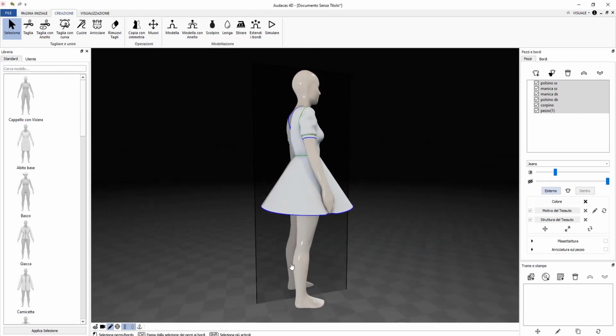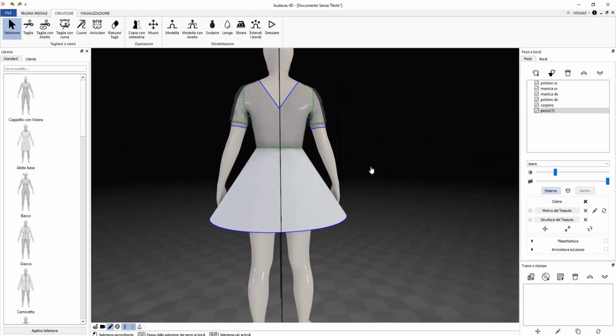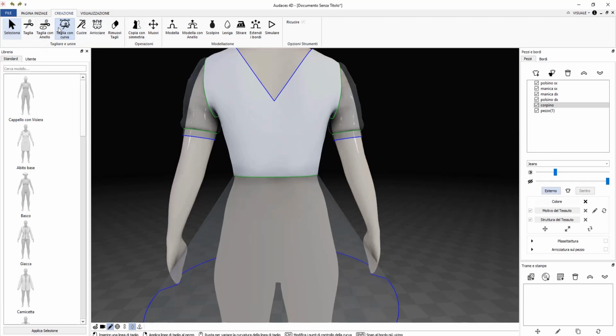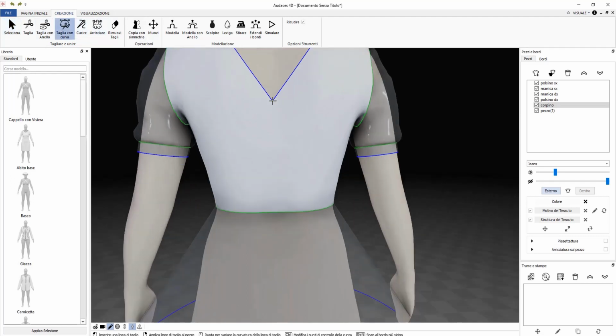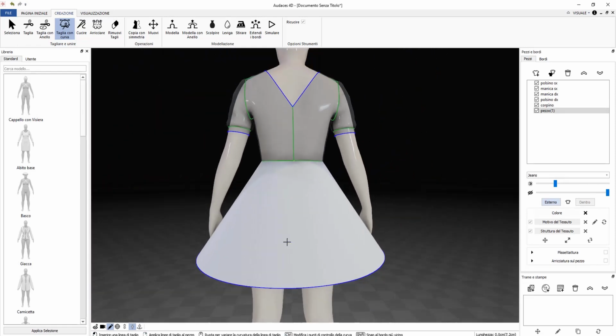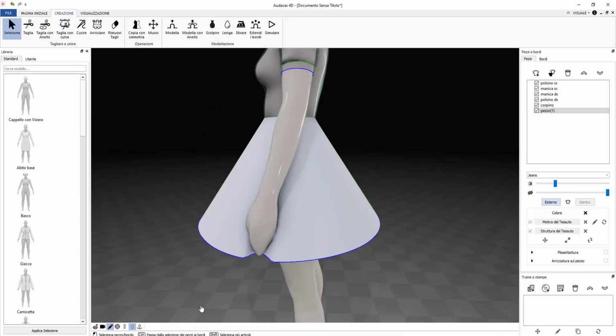Let's create the line for the cuts of the center of the back and hips. We select the back, click on the tool Cut with Curve and draw the line of the center of the back. First we do a left click to start the line, then a second left click to lock it, and right click to detach the cursor from the line. Let's do the same for the skirt. Now we draw the lines of the hips.